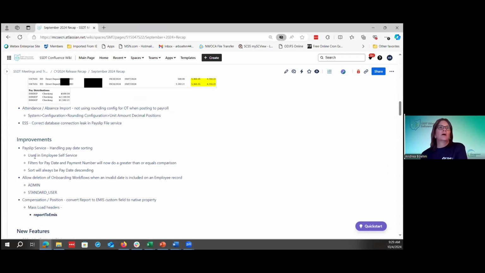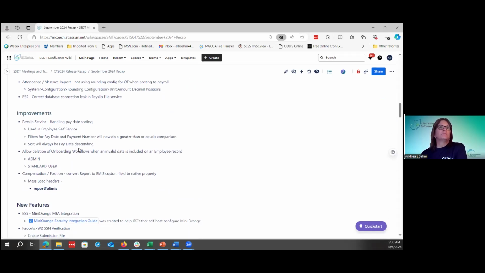So now on ESS, the filters for the pay date and payment number will now use a greater than or equals to comparison. And it will always be sorted by the pay date descending. So that improvement, and then this bug fix for what was introduced.